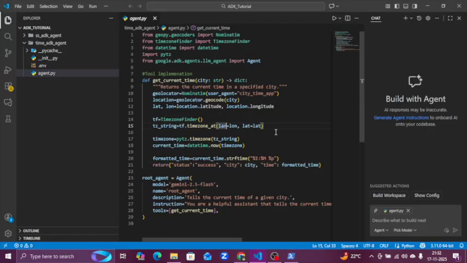So here it will not be LAN, it will be LNG, longitude. Okay, so let me save it and let me see if it runs okay or not now. Everything else is fine. Let me quickly cross verify it again one more time.